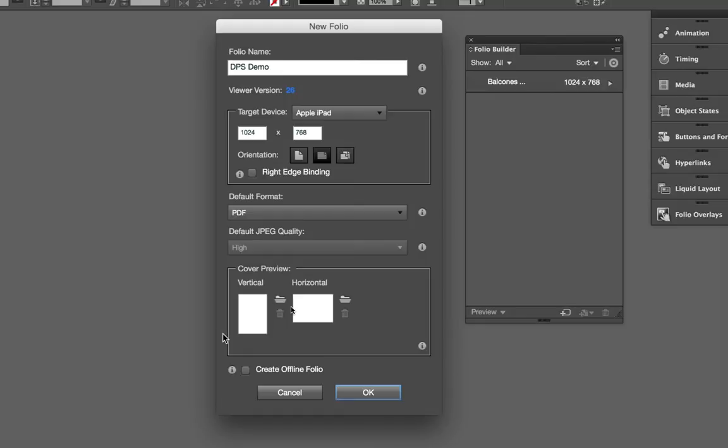Now, in our case, I'm not going to create these, but if you do create them, the rule of thumb is that they need to be the exact same size as the target device. So the horizontal one needs to be 1024 by 768, and the vertical one needs to be 768 by 1024. If you're going to add a cover preview, and if I was doing this for real I would, you do both. Even if you're only choosing one orientation, always make sure you create both cover previews.